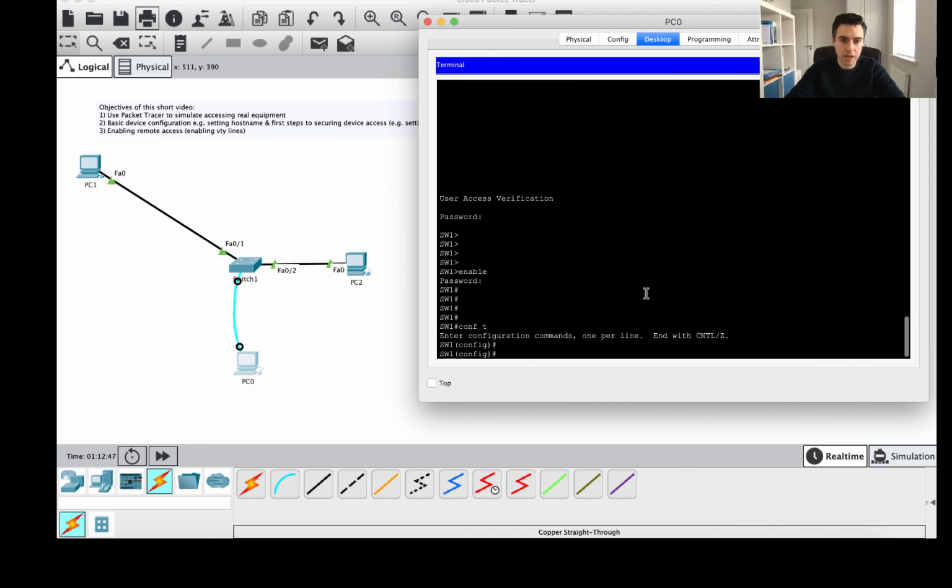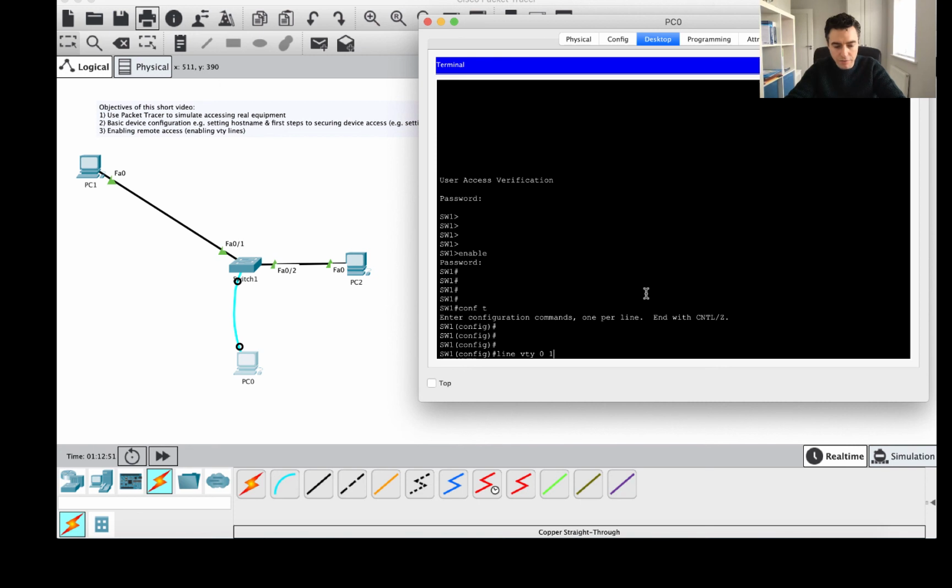I'm going to go conf t, and I'm going to go line VTY 0 to 15. What this allows me to do is have access to these remote ports. So this gives me 16 ports to potentially access. Okay, and these are logical ports, so 16 concurrent users.